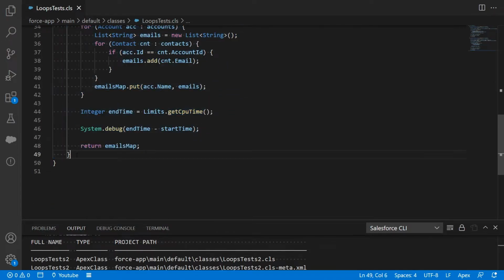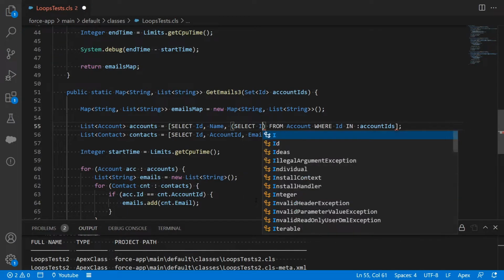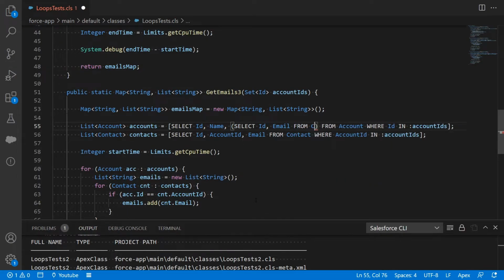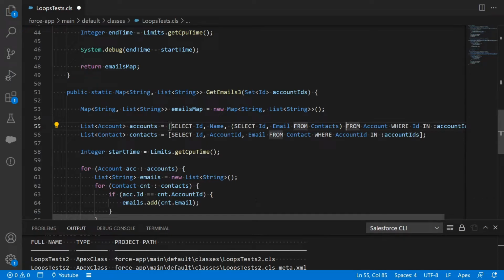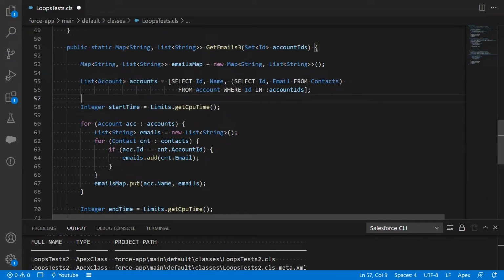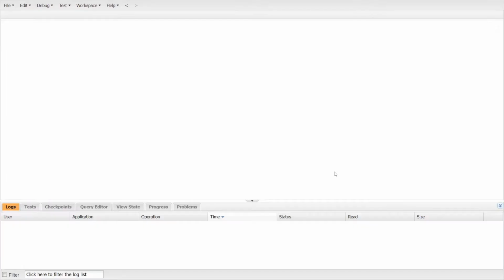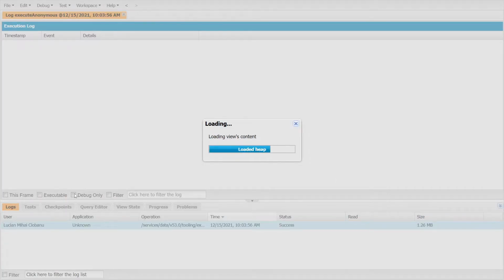Let me show you another piece of code. I'm going to duplicate the getEmails2 method and name it getEmails3. But this time I've just learned about subqueries, so I'll update the accounts query to contain a related contact subquery. Then in the second for statement, I'm going through the contacts related to the account. So we don't need this if condition anymore. With this change done, let's run the code again.